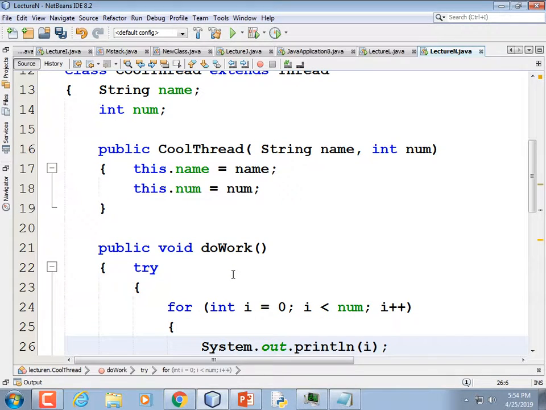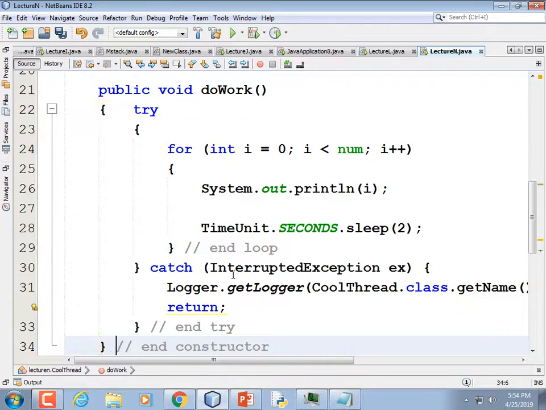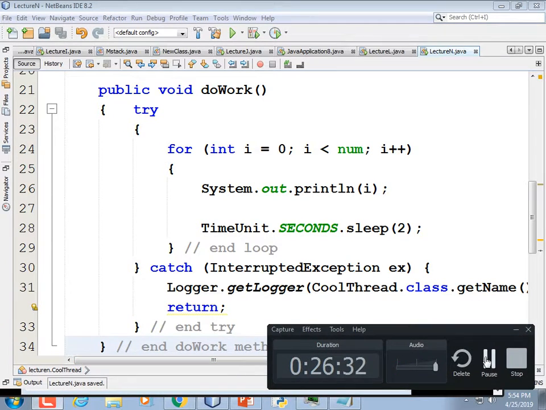Now my little comment at the very end of the doWork method is wrong because it says end of constructor. It needs to say end doWork method. All right, give everybody a chance to catch up.